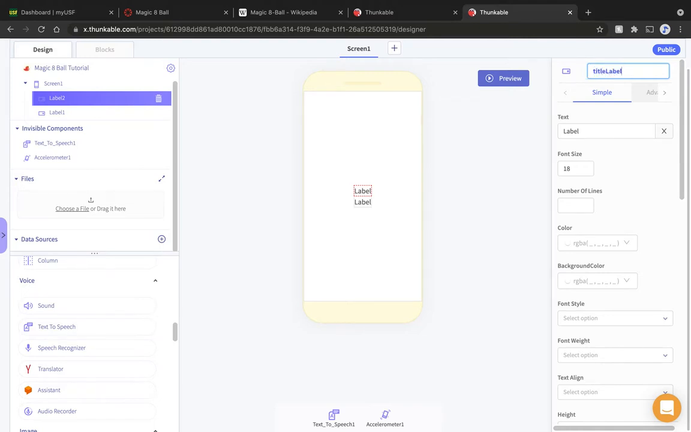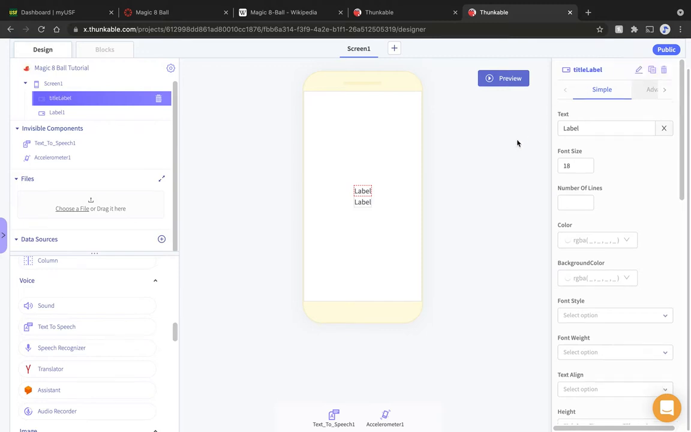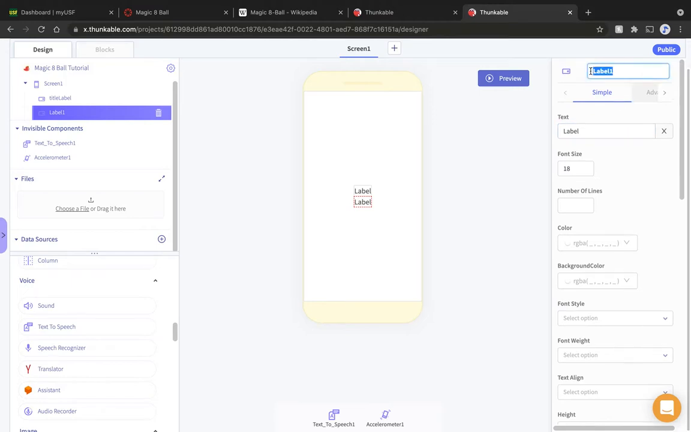And we are using the same naming conventions that we learned last class, with the lowercase t and the capital L for label. Great. And then the second label is where the answer is going to be displayed. So I'm going to call this the answer label, again with the lowercase a and the capital L for label.